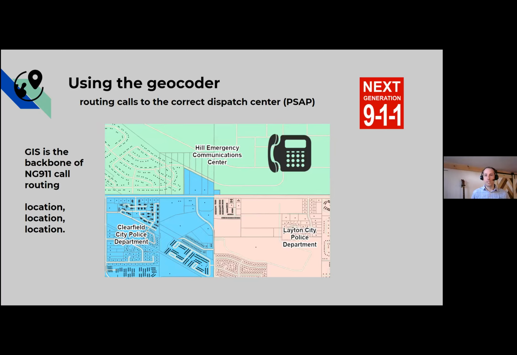I think it's worth mentioning that in a next-gen 911 world, oftentimes we're talking about call routing, and GIS is the backbone to call routing as well. The difference being on the dispatch side, you're sending out folks to respond. On the call routing side, GIS is used this way: if I have a landline here at my house, I pick up the phone, I call 911. That landline is tied to a civic address somewhere in the city. That's instantly geocoded to that location.